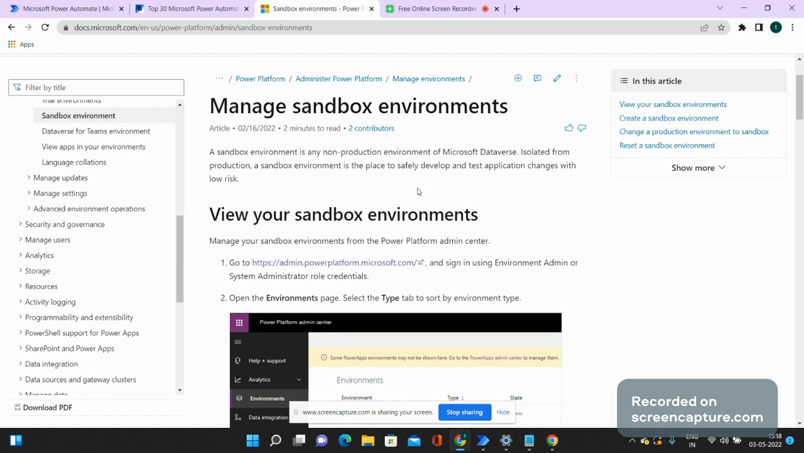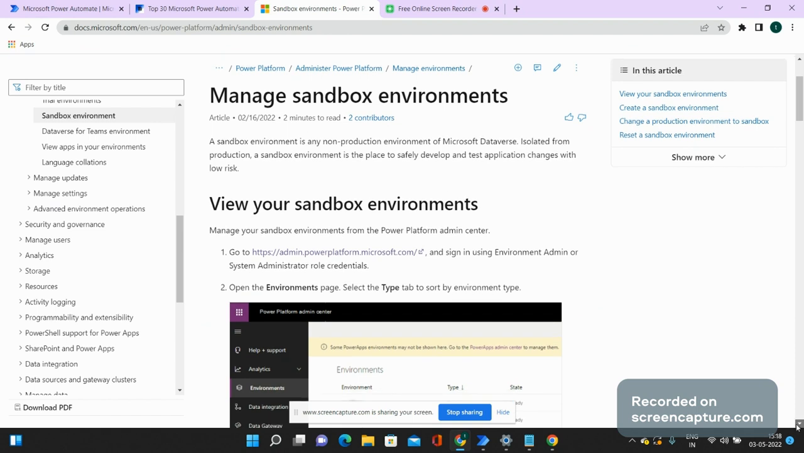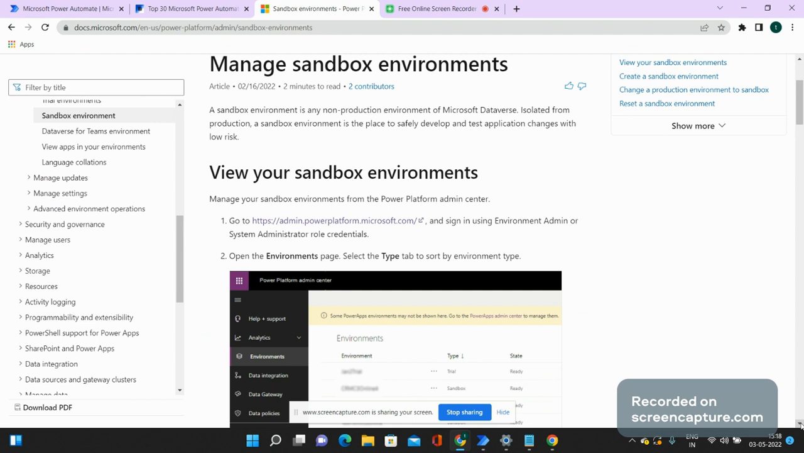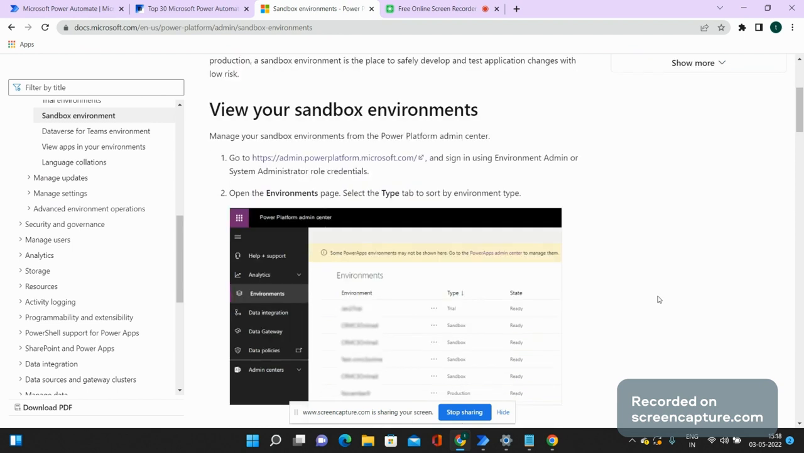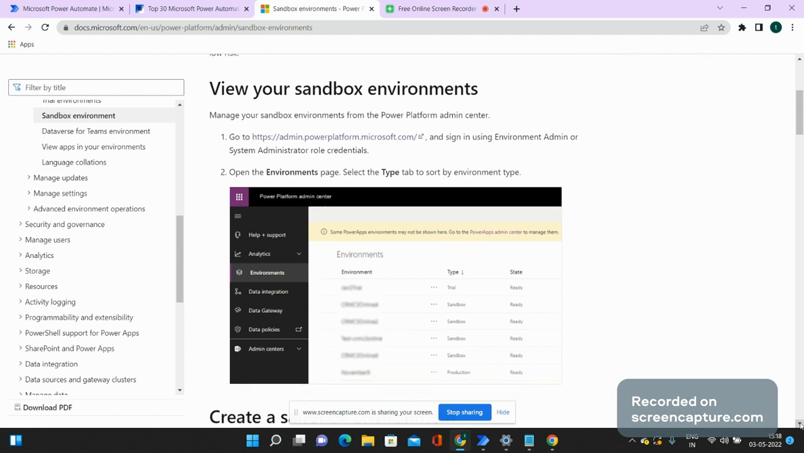First of all, before moving to that, what is environment? Usually we have two environments, non-production and production environment. Here Power Platform has given trial environment, sandbox environment, as well as production environment. Usually sandbox environment is non-production environment just for testing and development purpose, and production environment for production go live things.